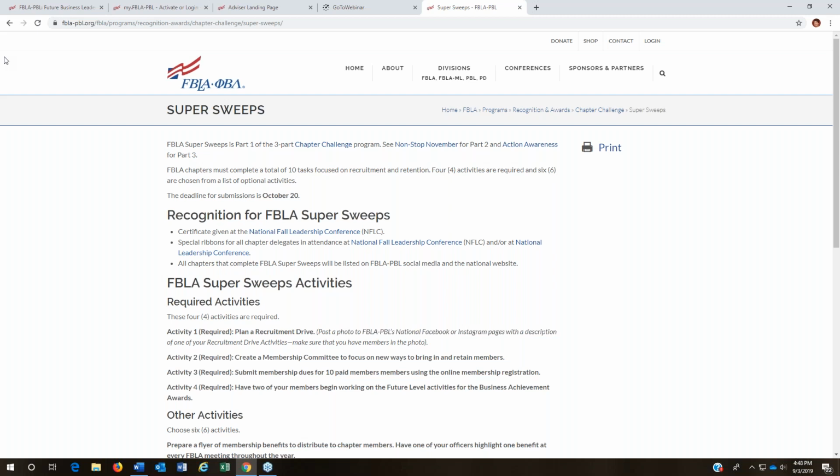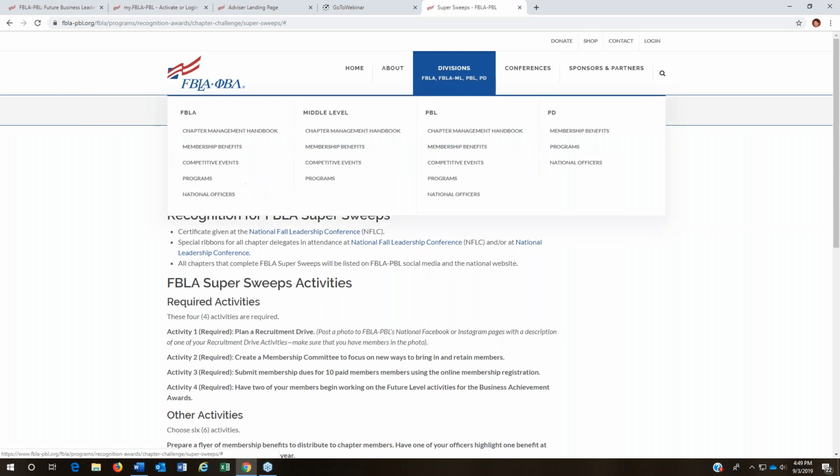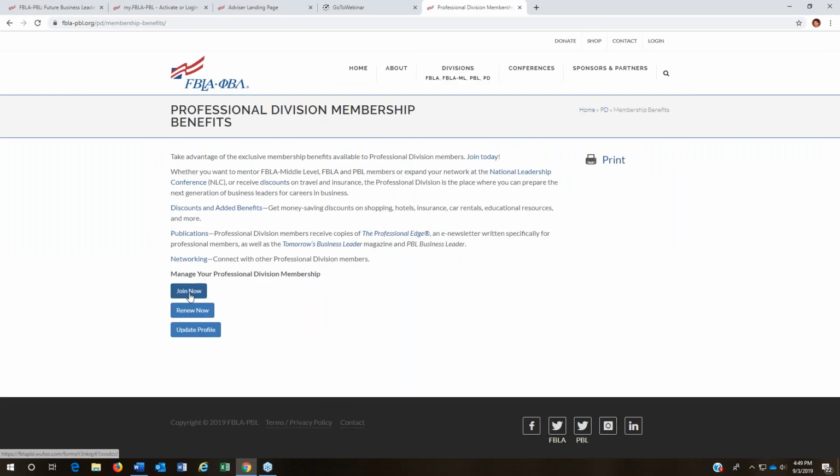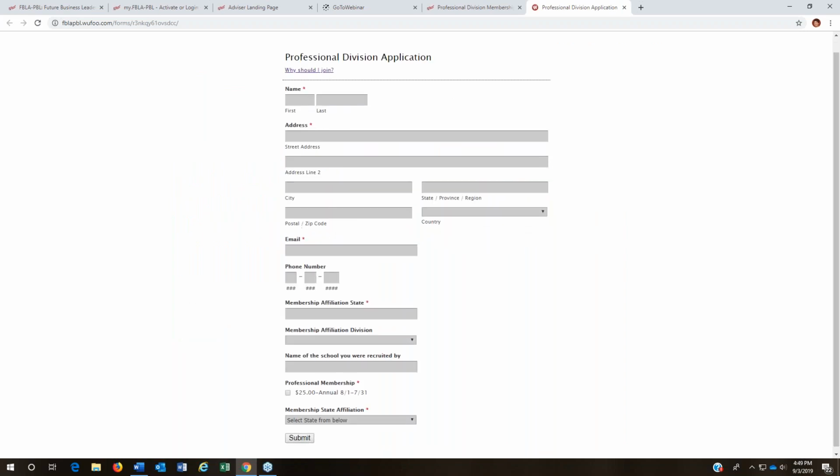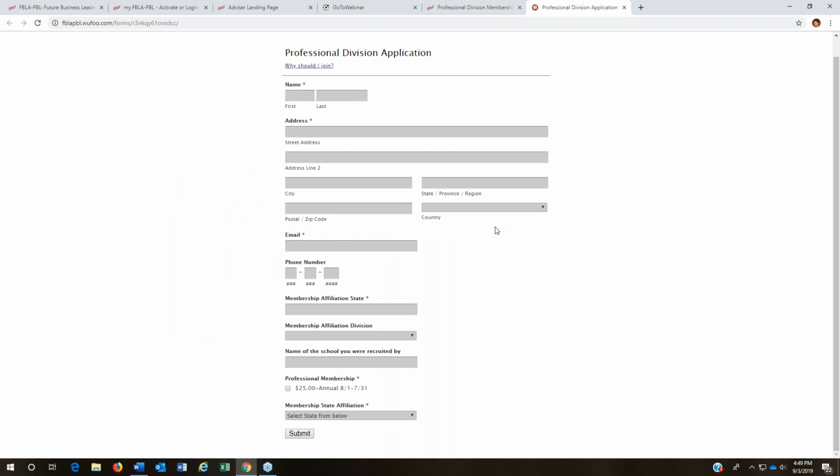Okay. If they're a new professional member, they need to go to the website. And if I go to the professional division, I'm not sure it's up yet, but there's actually a form, join now, and it's up here. Great. It's going to link them to this form, and they're going to fill this out. Then we're going to go ahead and set them up in the system so they can log in. Again, everyone needs an email address, and they have to be set up in the system to log on.